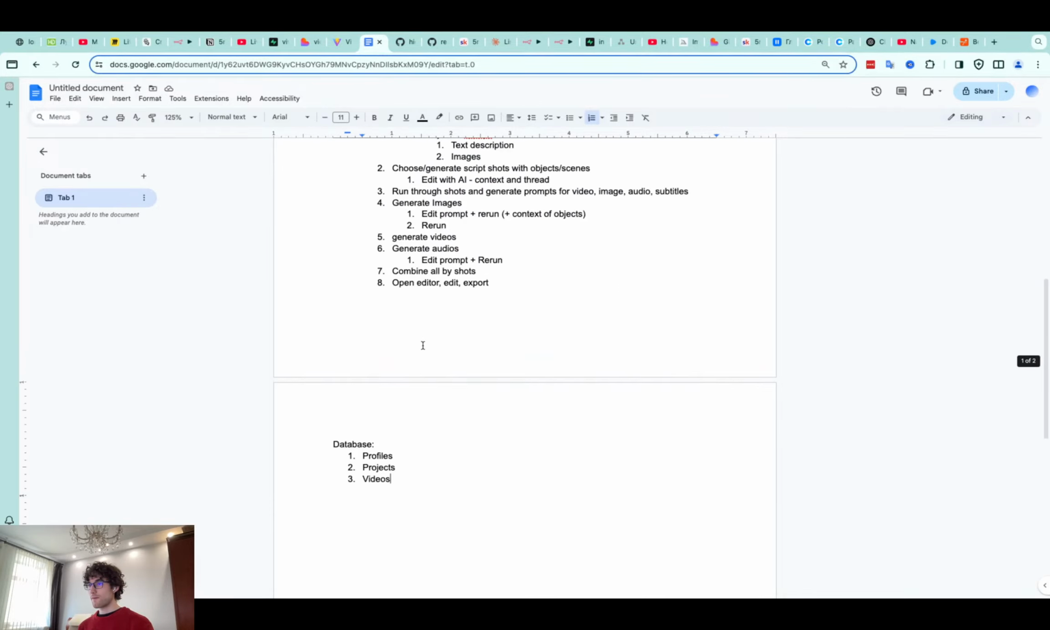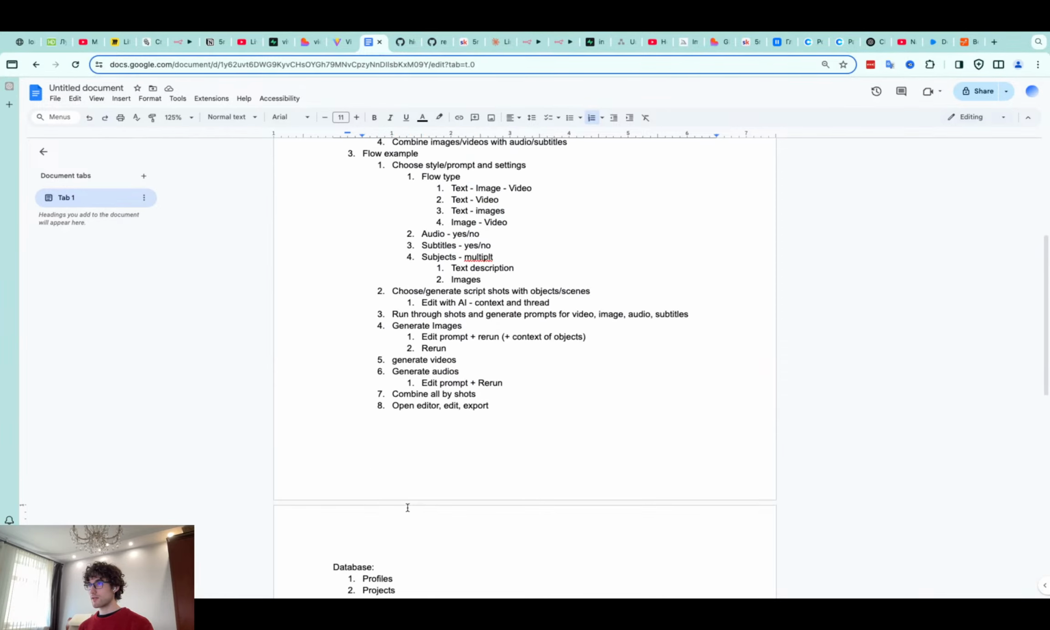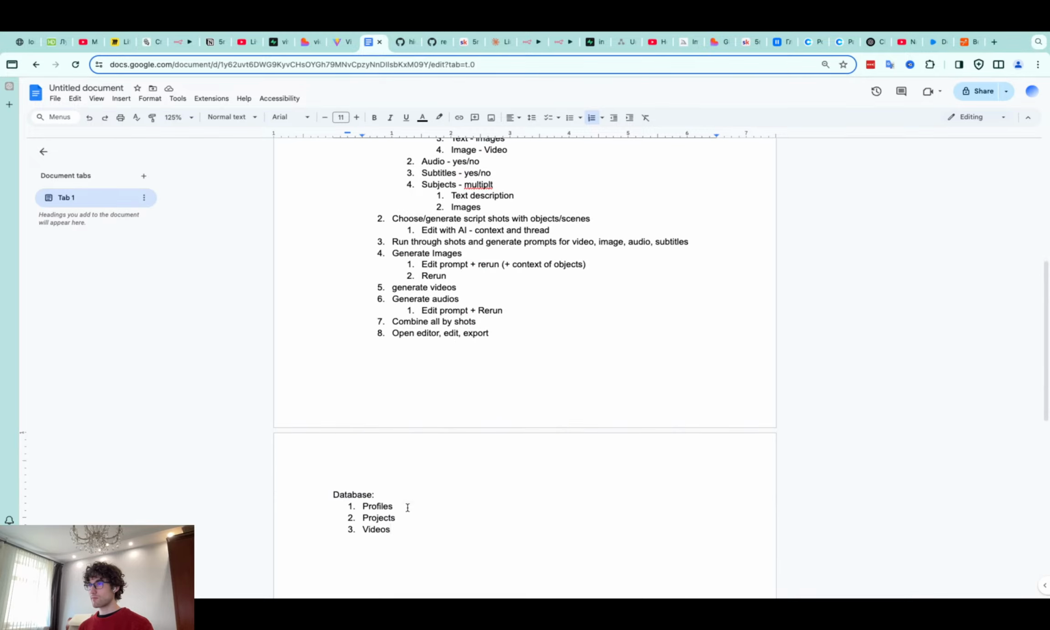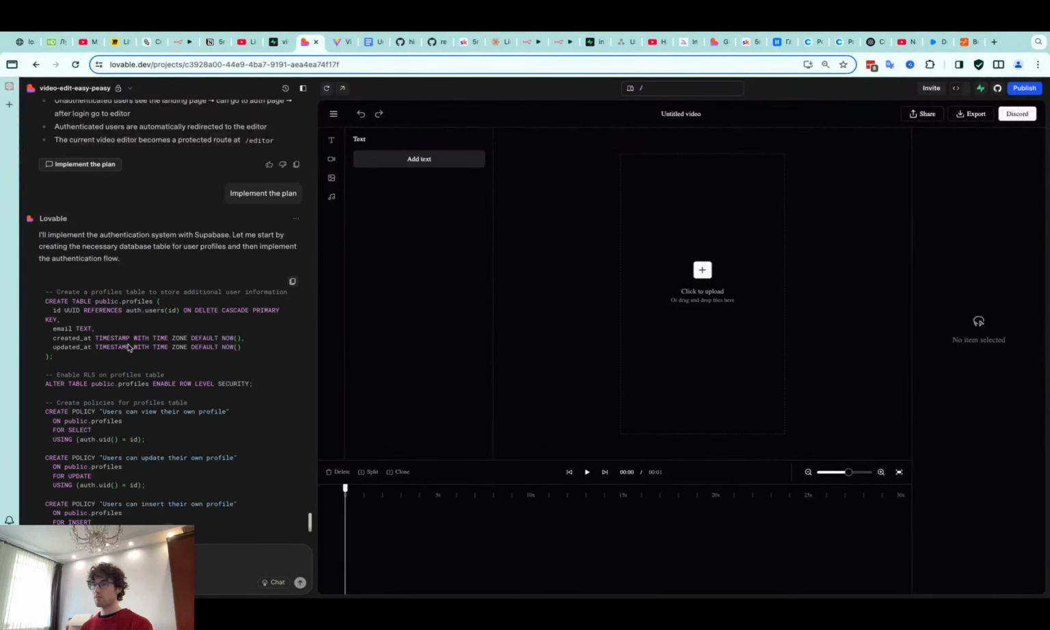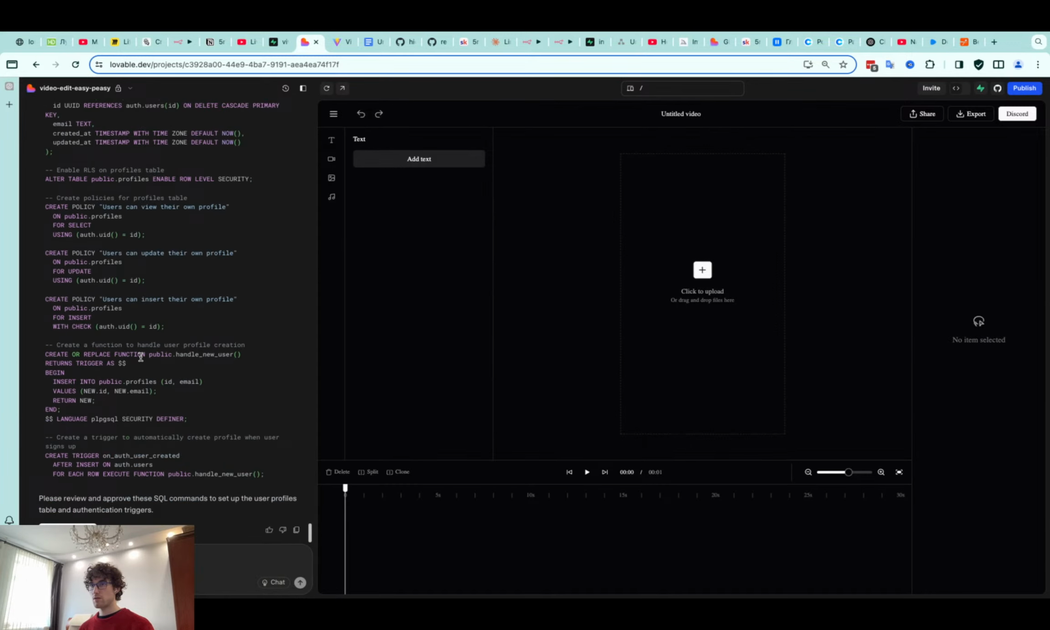And for videos, yeah, video itself, and then inside the video we can have all this stuff like image, video, text, audio, not text but audio, and then image prompt, video prompt, audio prompt. Yeah, let's go back. We will switch back and forth to do that.